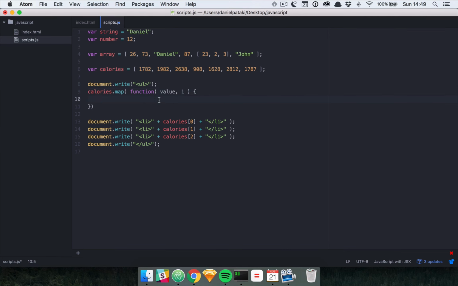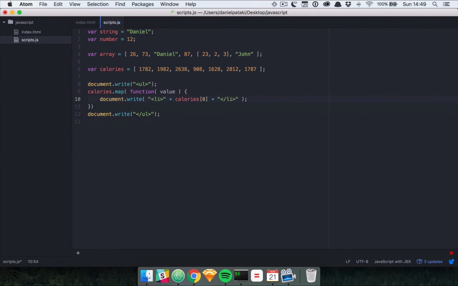Right, so we don't really need the index right now, but what we could do is, instead of all this, we just copy paste this in here and then replace calories 0 with just a simple value. There we go. So what's happening here? Using the map function, we're looping through all these calories. On the first pass, we'll be receiving this value inside the function. On the second pass, we'll be receiving this one, and so on right until we get to the end.